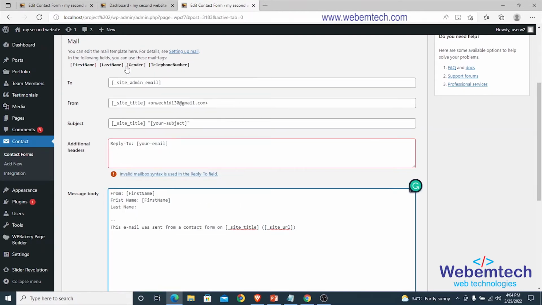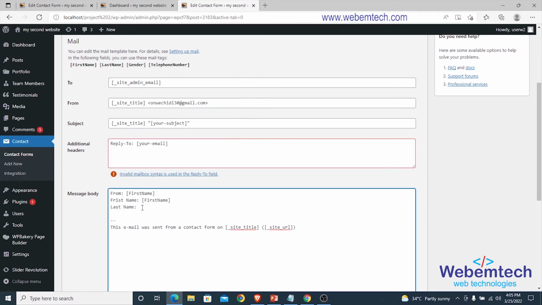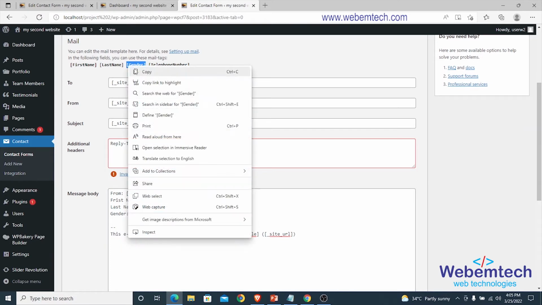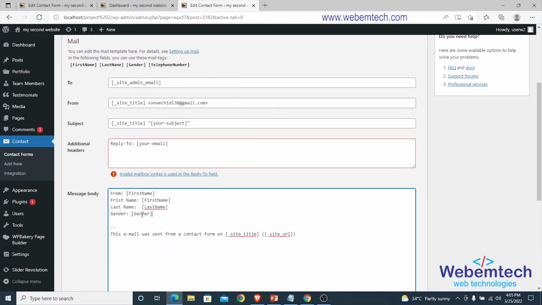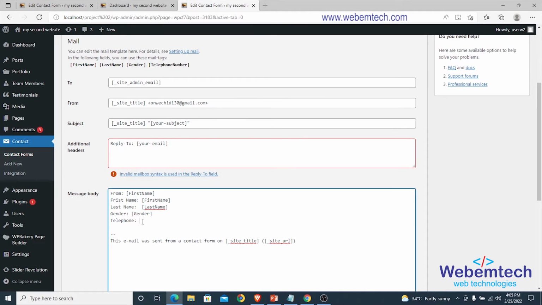Make sure that when you are copying, you copy everything including the brackets. Paste that here. Right here we'll have the gender. We'll select everything here, copy that, paste that here. After that we have the telephone. If you don't copy the shortcode at the message body, it simply means that after the person finishes filling his or her information, you're not going to get the value. So it's important that you copy and paste all of this here.